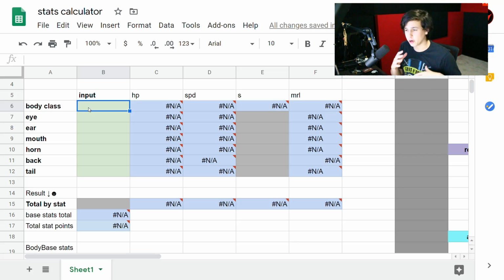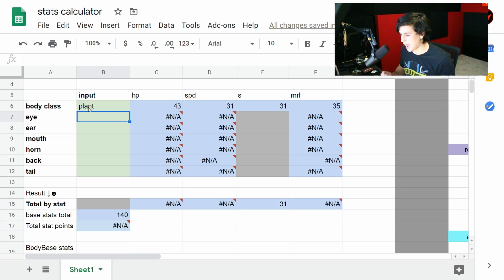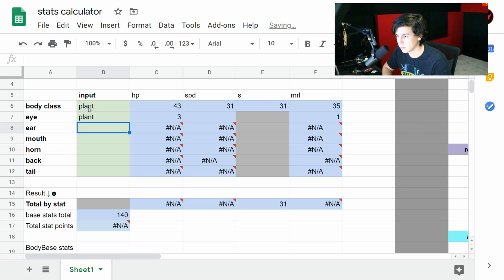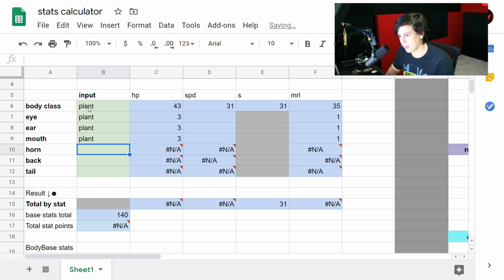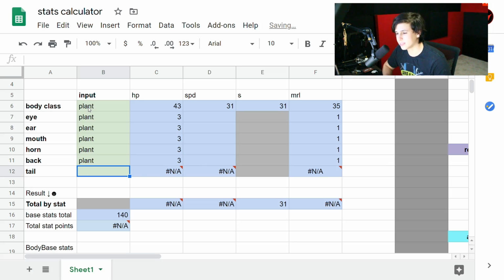You gotta come up with your own ideas, but I'll give you an example, okay? So body class. First thing I'm gonna choose is a plant. I know plants are high on HP as a base level. I want the eyes to be plant as well. I want the ears to be plant as well. I want the mouth to be plant as well. I want the horn to be plant as well. I want the back to be plant as well. And I want the tail to be reptile.